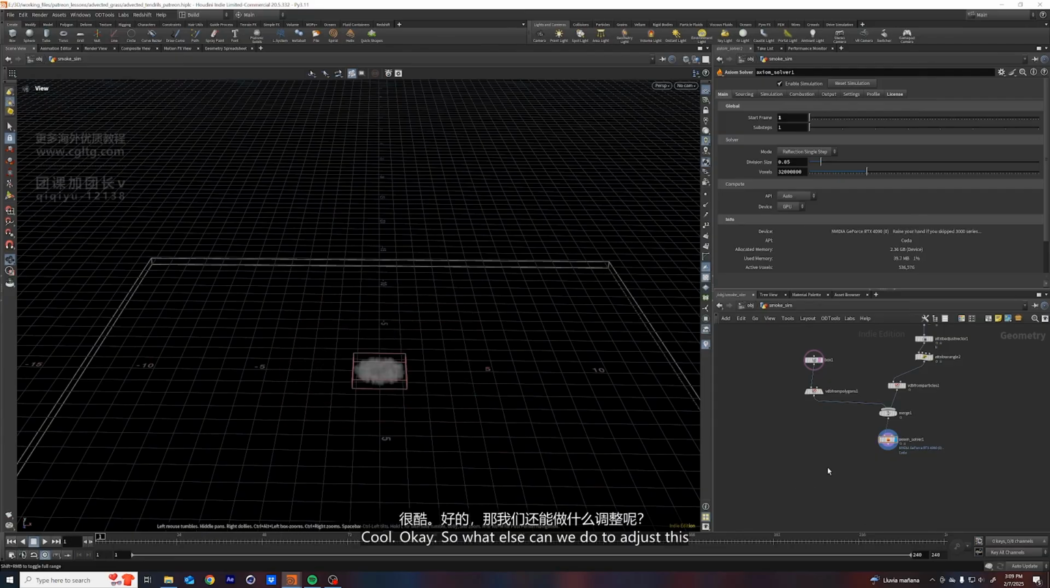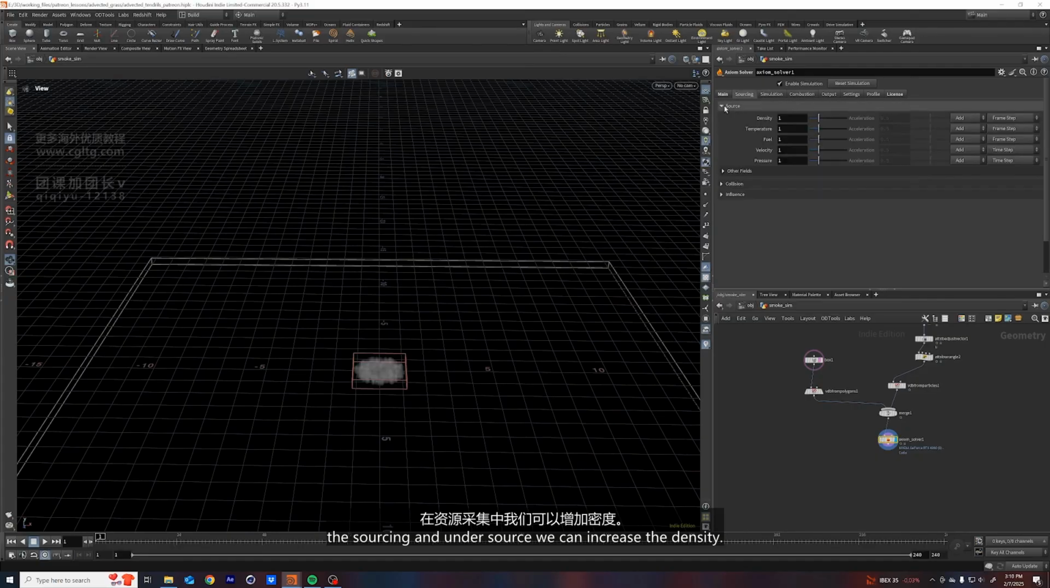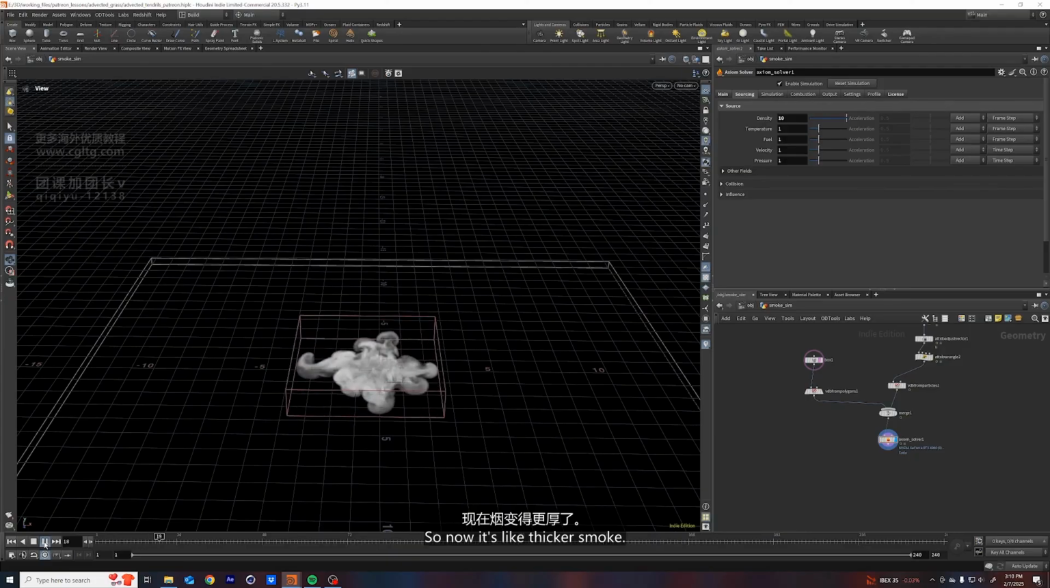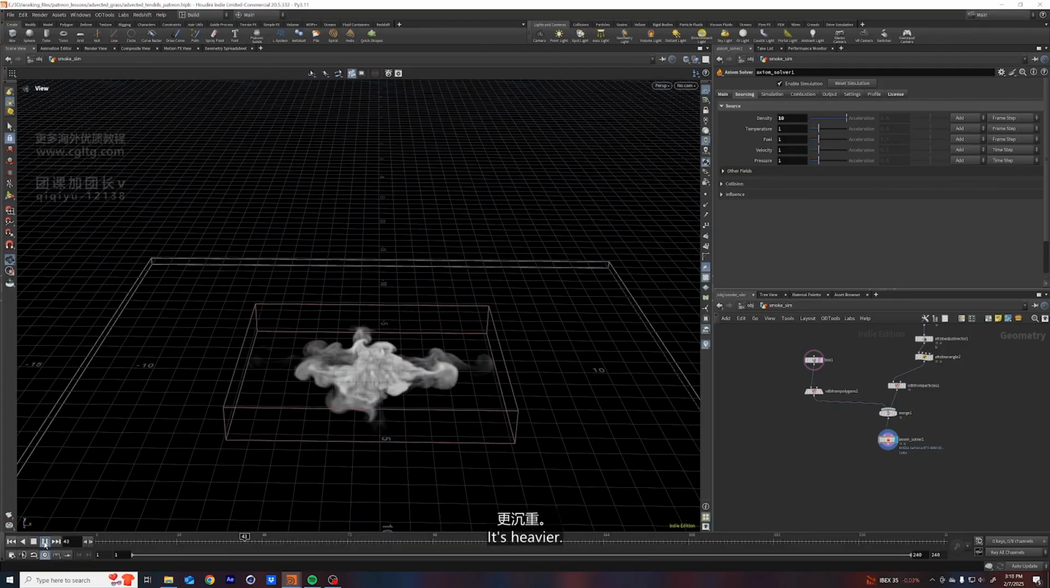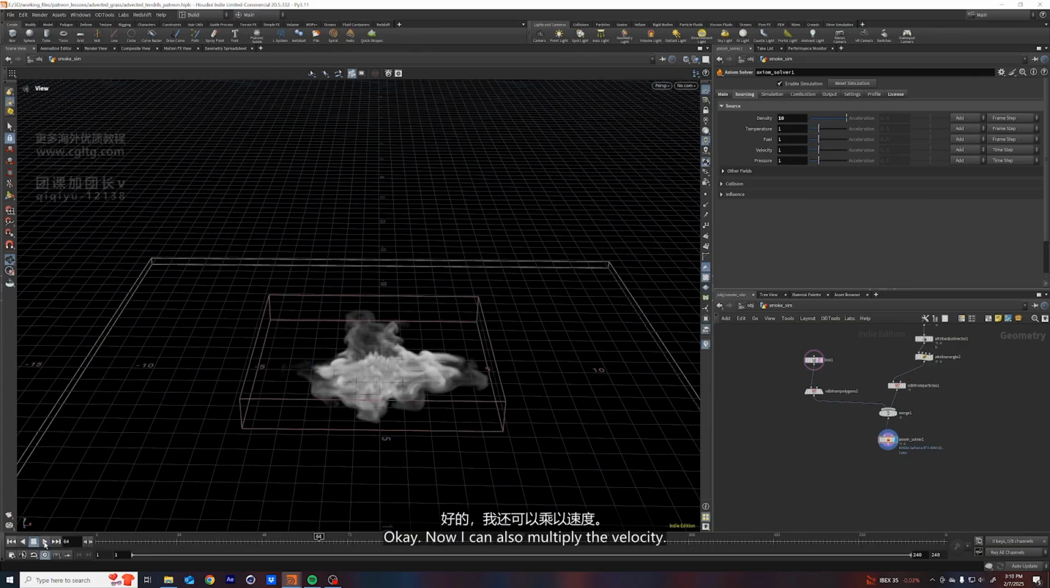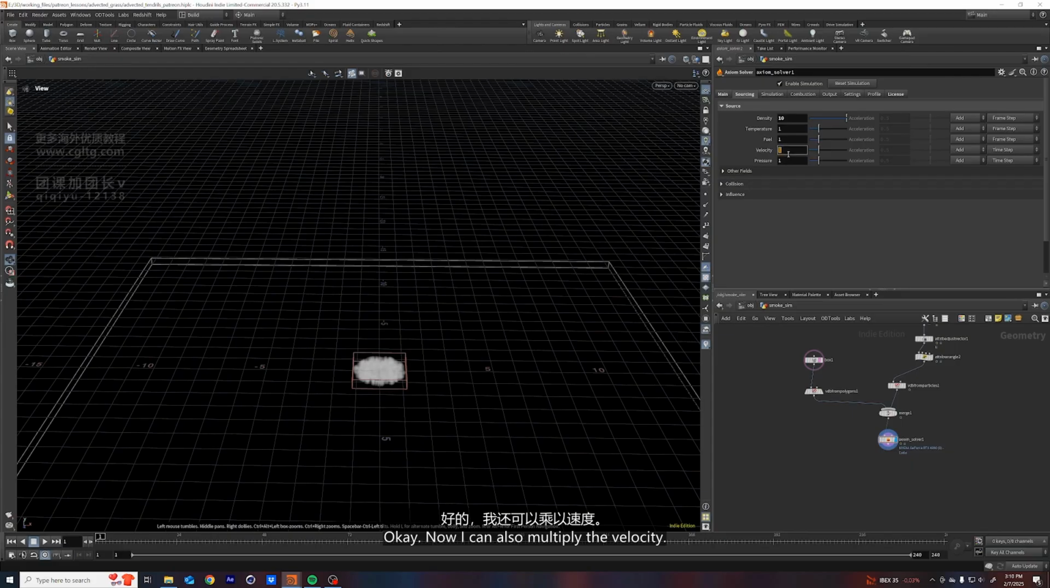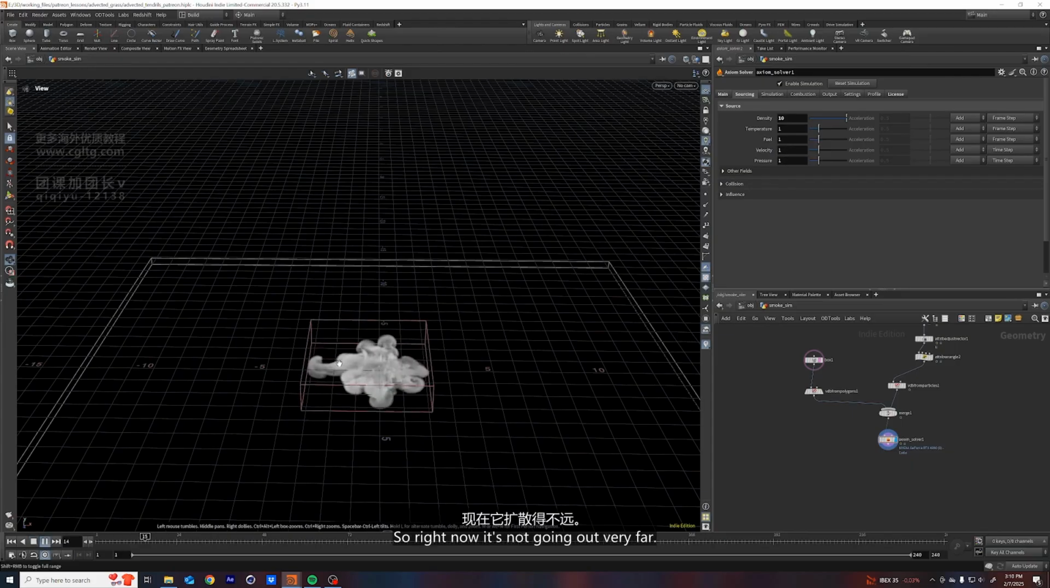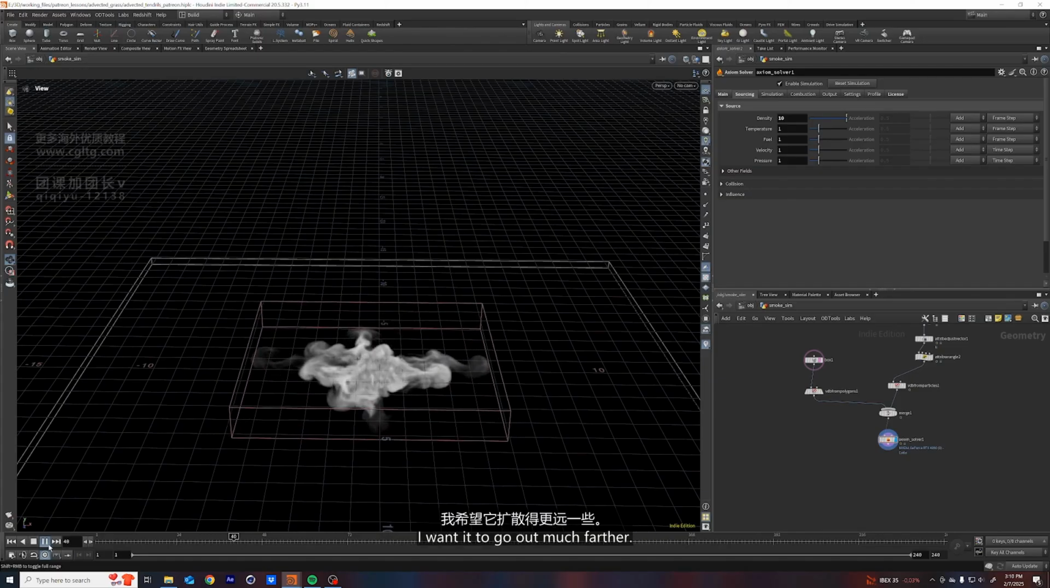Cool, okay, so what else can we do to adjust this? Let's shape the sim a little bit. So let's go into the main sourcing. Under source, we can increase the density. Basically this just multiplies how much density is coming in. So now it's like thicker smoke. It's heavier, it's gonna advect more. Okay, I can also multiply the velocity. So right now it's not going out very far. It's only kind of dissipating right here. I want it to go out much farther.